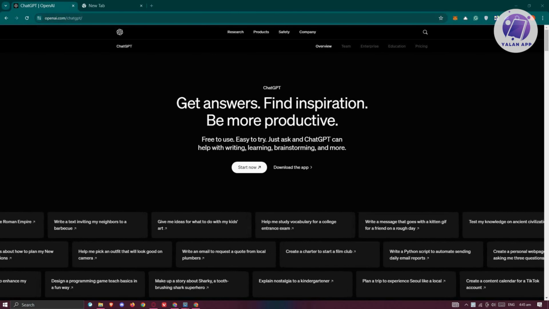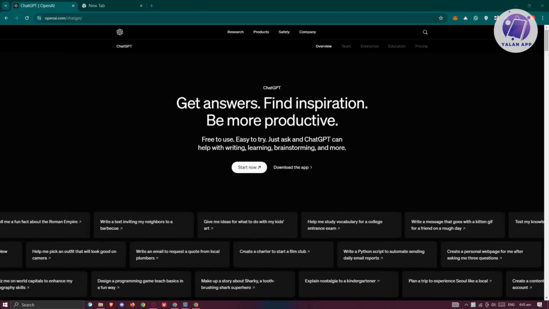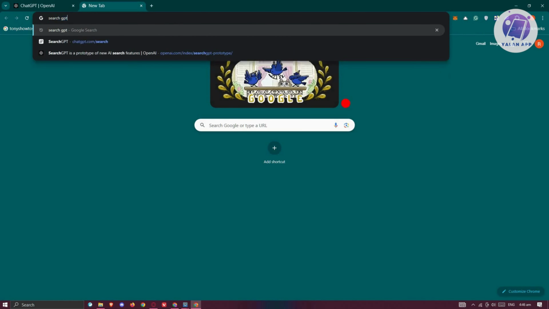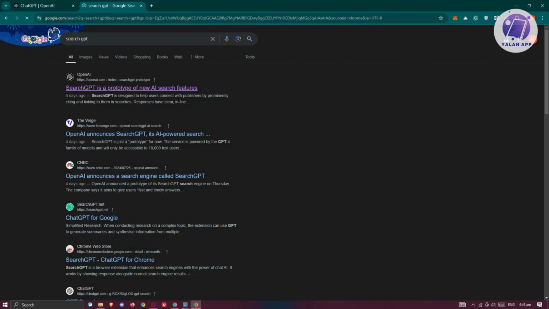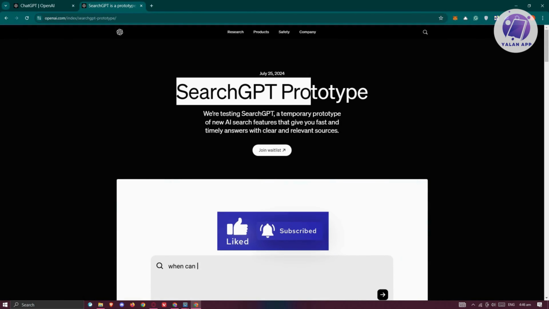So first things first, you need to search for SearchGPT, since again it's not yet available for everyone. You're going to go to google.com, just type in SearchGPT, and press enter. You should be able to see the OpenAI link here. It's going to say SearchGPT is a prototype of new AI. Let's go and open it up. It's going to say SearchGPT prototype.